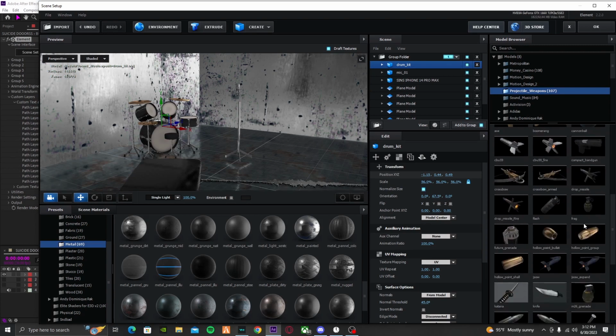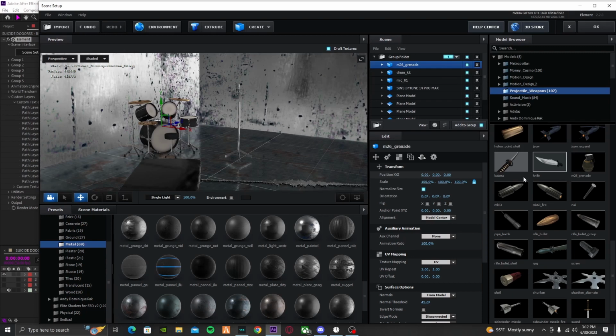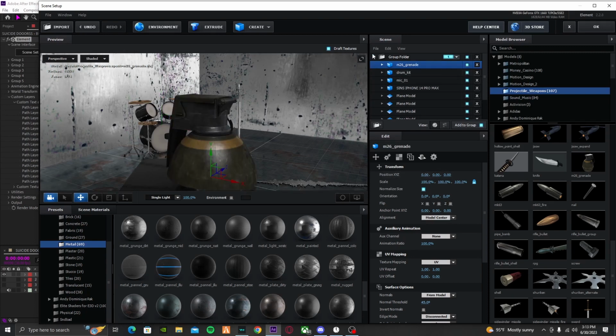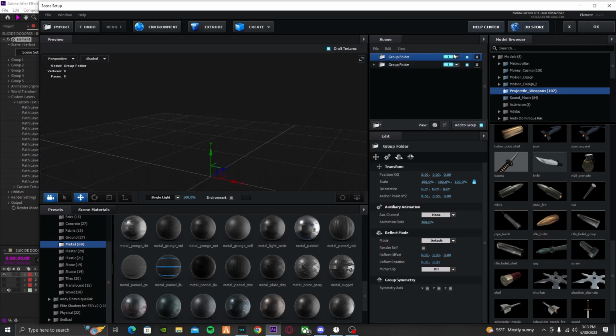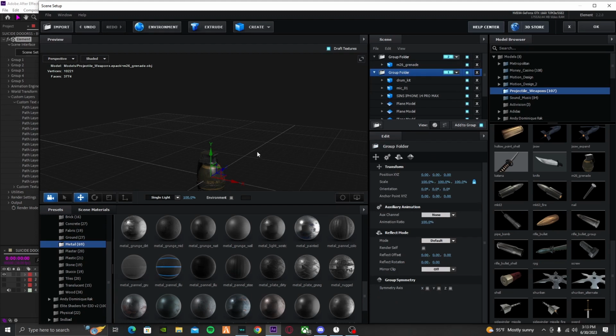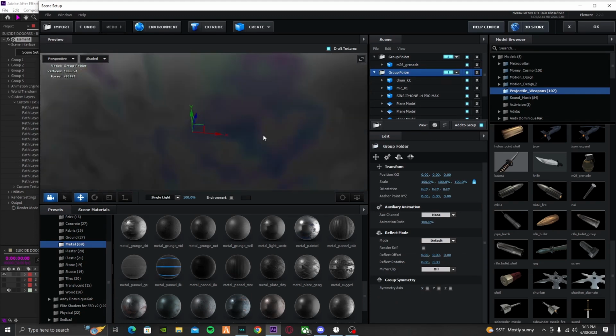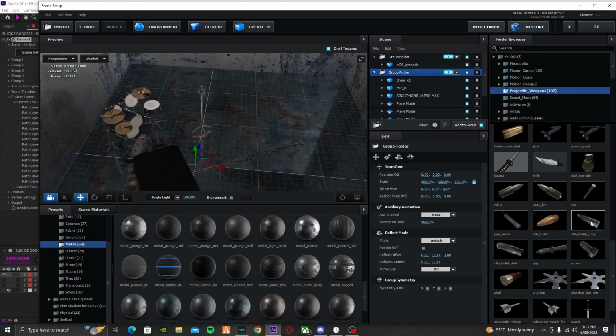Shit, hold up. A grenade in there, but with the grenade, we're gonna go crazy. Make a group 2 folder, put the grenade in there, and we're gonna shrink it like that. Perfect. We'll come back to it. You'll see. So now that we got the basics, let's add a.